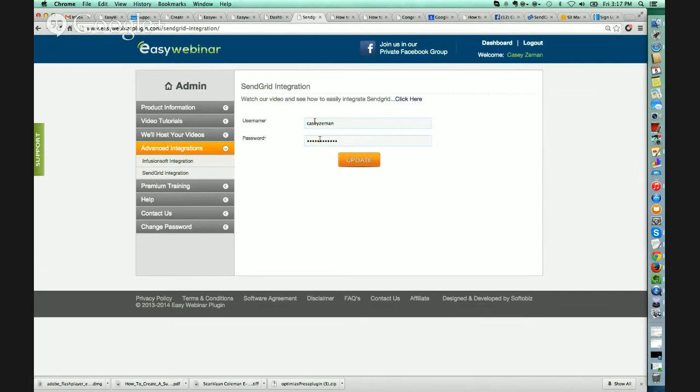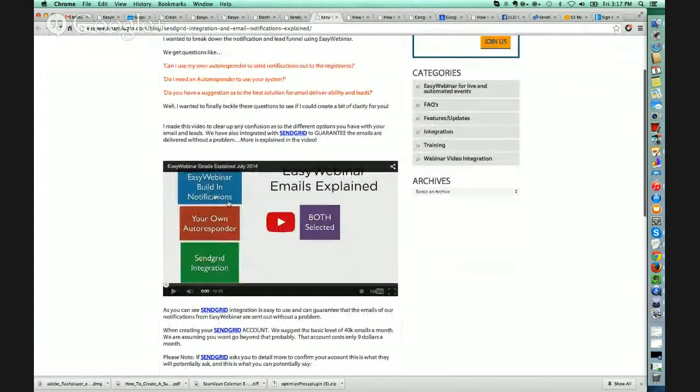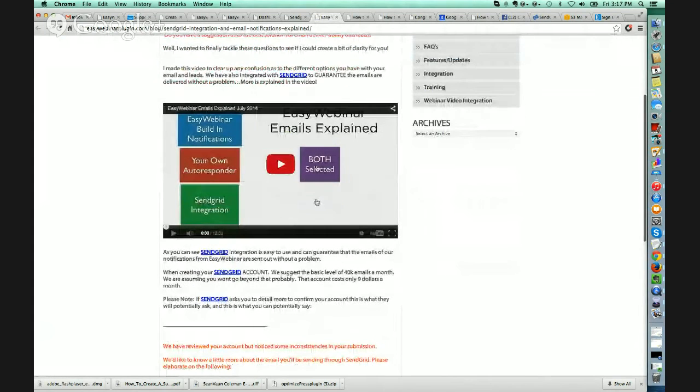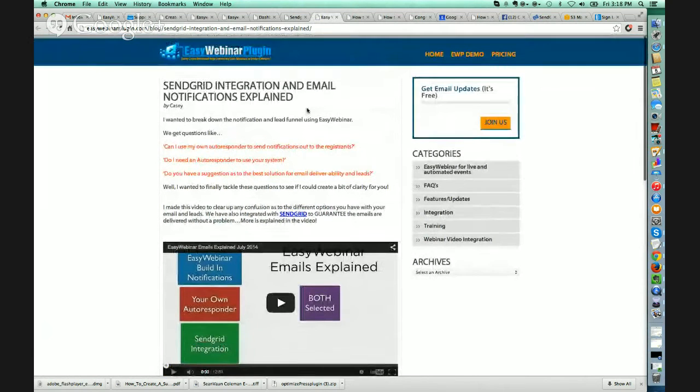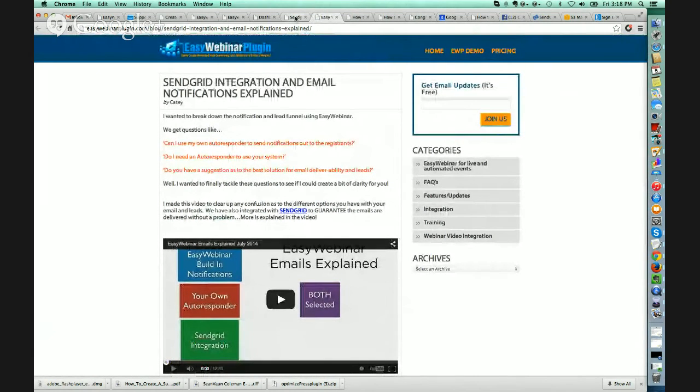And just so you're aware, this will sometimes take about 3 hours because SendGrid has to approve you, but then they will approve you and you click update and you should be able to use it. Now, inside here, you can click here and you'll learn more about how to use SendGrid, okay, and you'll learn more about EasyWebinar's emails that are explained a bit better, okay? It really explains what SendGrid is, using your own autoresponder, and using our built-in notifications, okay? That is information that we provide you.